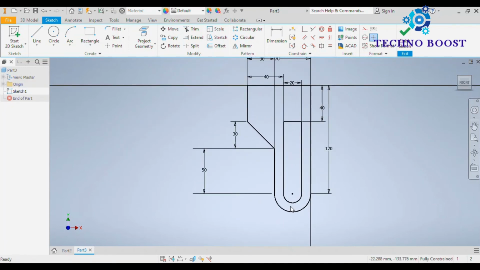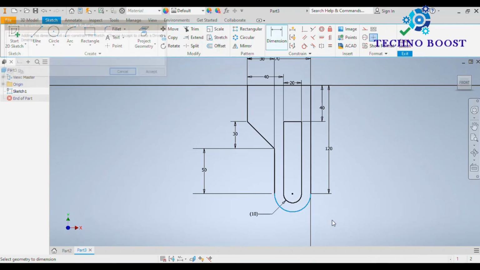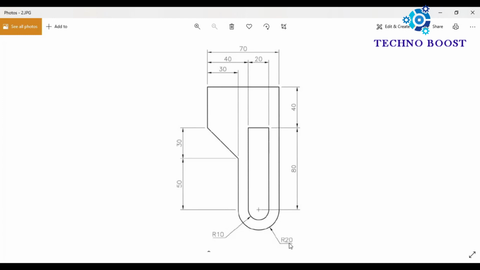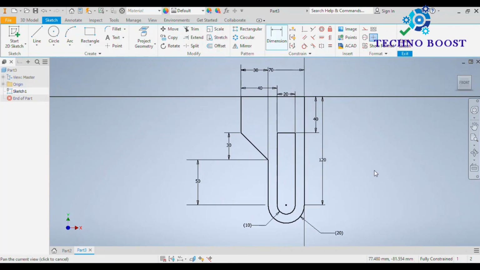Okay, if you want to check the radius of this arc, click on dimension. Here you can see R10 and R20. Okay, you can see R10 and R20, and you can also see sketch is fully constrained. Okay, here we have done with exercise 2.